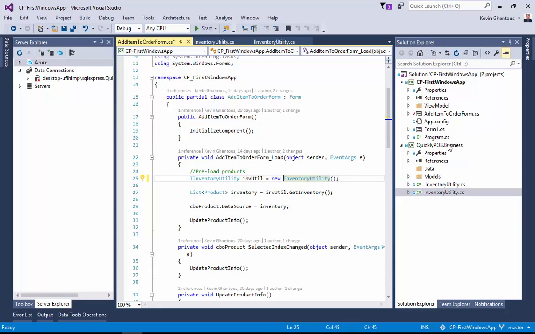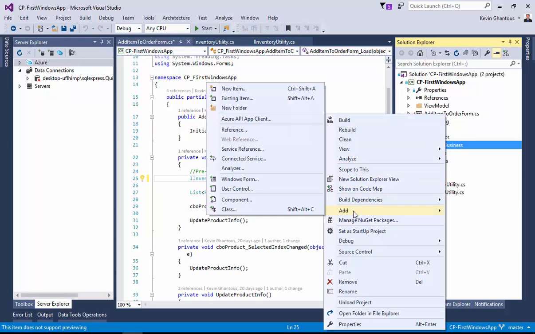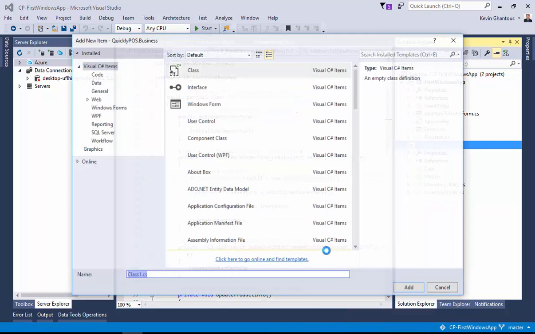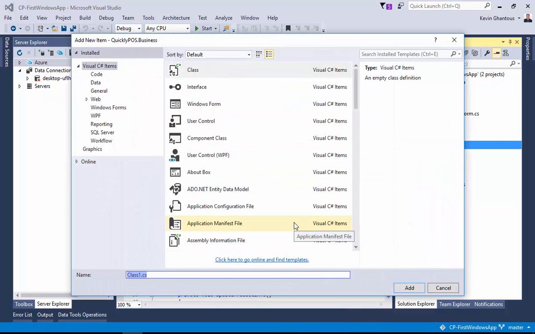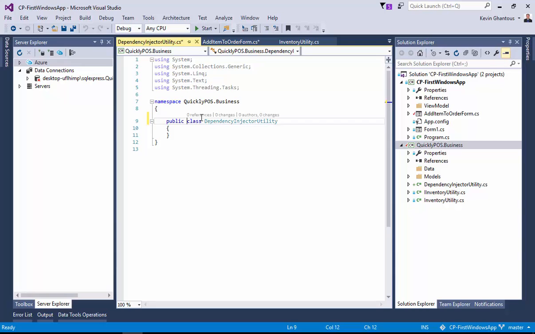inventory utility. To do that, we'll go back to QuicklyPOS.Business, right click, and add a class, and I will call this DependencyInjectorUtility. I'm going to make this class public. I'm also going to make it static, so I don't have to create an instance of it. I just have to call it by name, and then I'll have methods that are also static. So I can just say DependencyInjectorUtility.GetInventoryUtility.